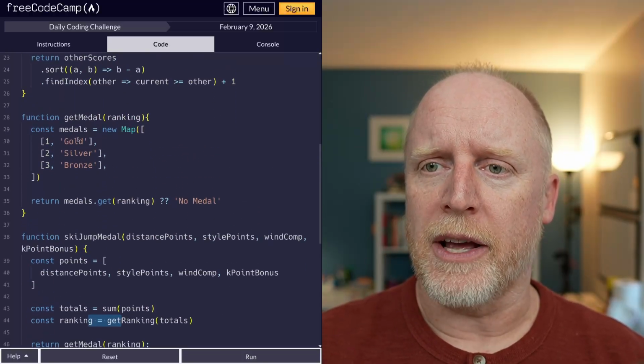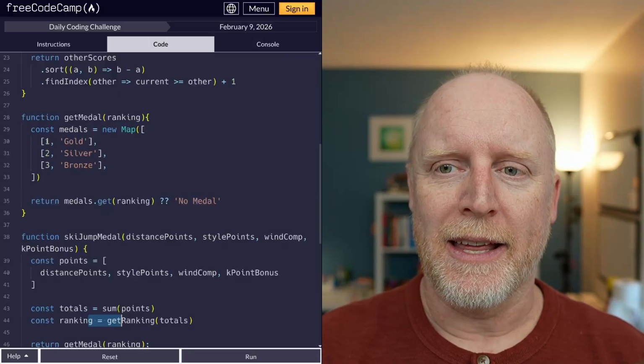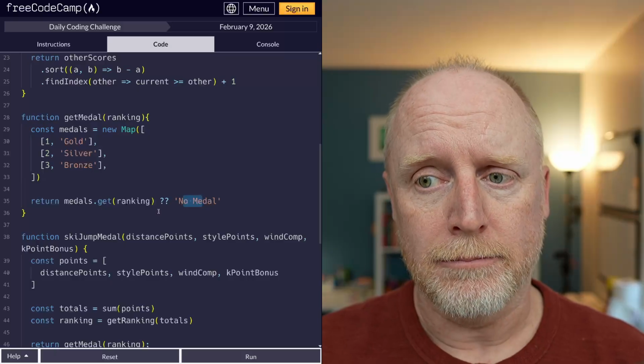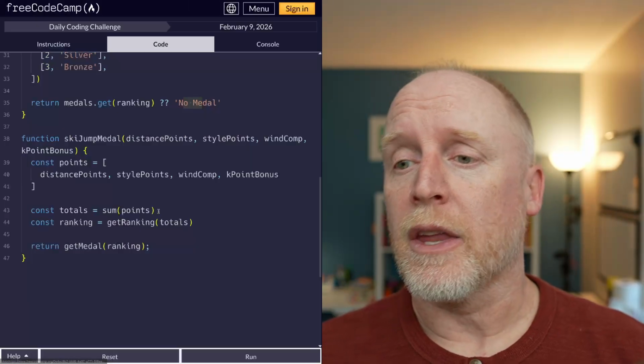And then the final bit was getting the medal based on that ranking, right? We have a map. It's either 1, 2, or 3. If it's not those, it is no medal. Lots and lots of stuff, and it works, okay?